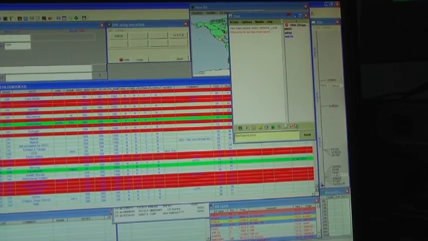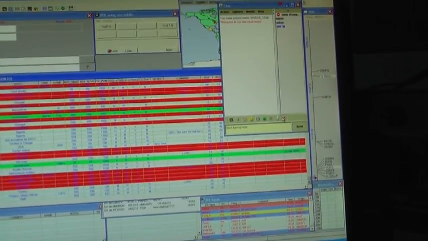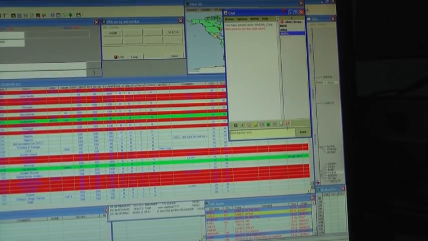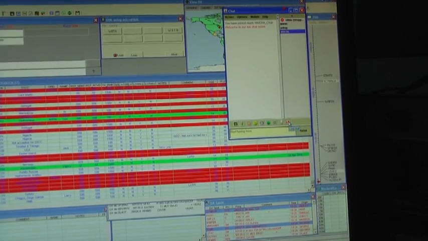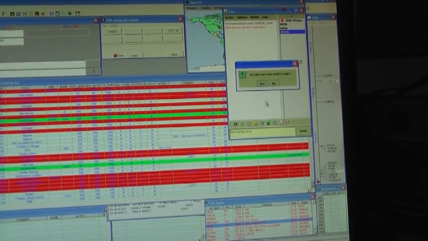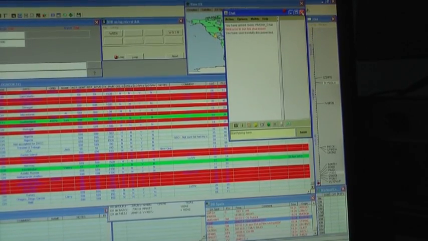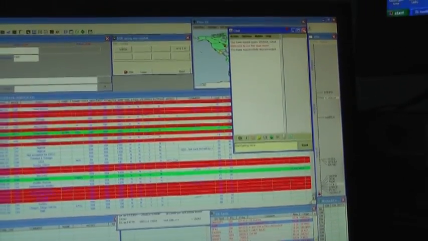To leave the chat, all you need to do is to click over here on the disconnect button, which is the two red arrows. It's called log out on the pop-up, and it asks you, are you sure? Yes, and you've been successfully logged out. Or you can simply click the close box at the top of the window.